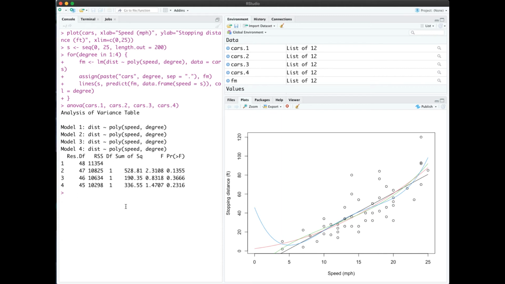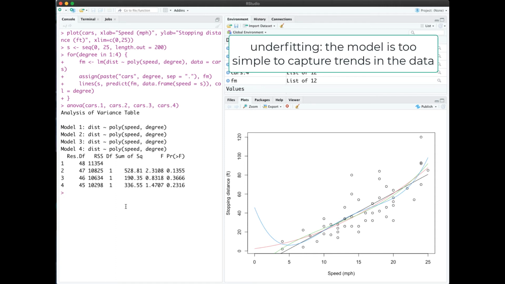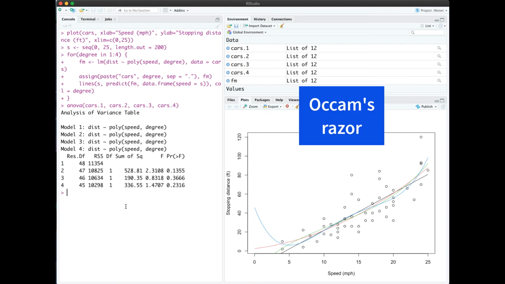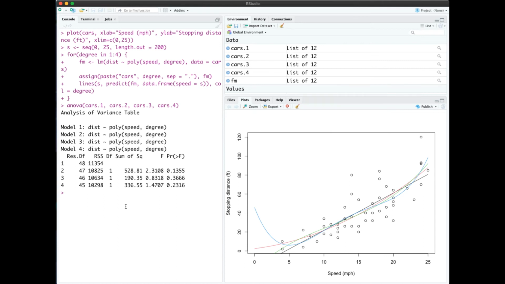The straight line degree 1 model is probably underfitting the data, and the higher degree models are probably overfitting. In underfitting, the model is too simple to capture trends in the data. In overfitting, the model is too complex and is possibly learning noise in the data. The principle of Occam's razor tells us that when choosing between 2 likely explanations, choose the simpler one. The problem with underfitting is that you don't get a good model of the data. Overfitting won't get a good model either because it won't be able to generalize to new test data.